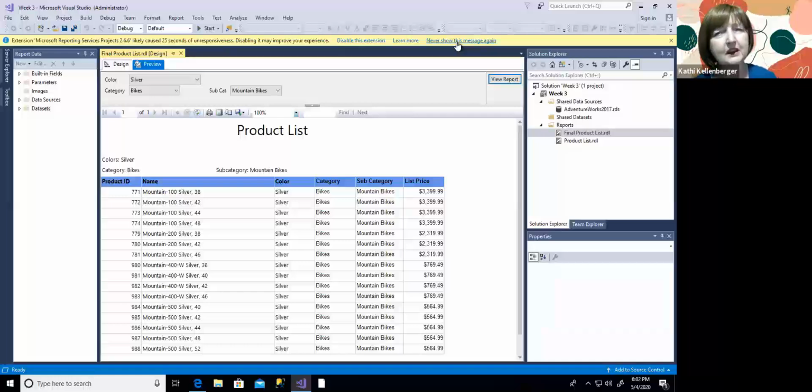Because what happened to me is I accidentally clicked disable this extension, and I've seen it for some of my students as well. Then I couldn't go back, and even after I re-enabled the extension, I could not open those previous projects. Something must have happened to mark them. You could open them up, but you couldn't see the reports or the data sources. So be really, really careful there.